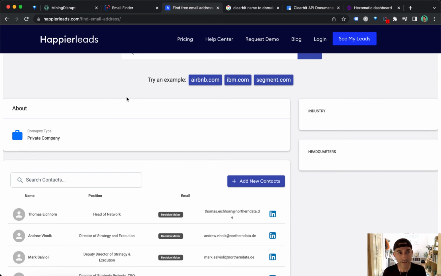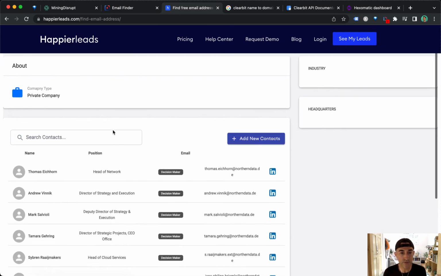But what I really like about Happier Leads is that you are able to see the decision maker. You get their email address, and then you have the link to their LinkedIn profile, which is really cool. So this is super informative. It saves you time figuring out who the decision maker is. The one thing that you might want to do though is verify the email.